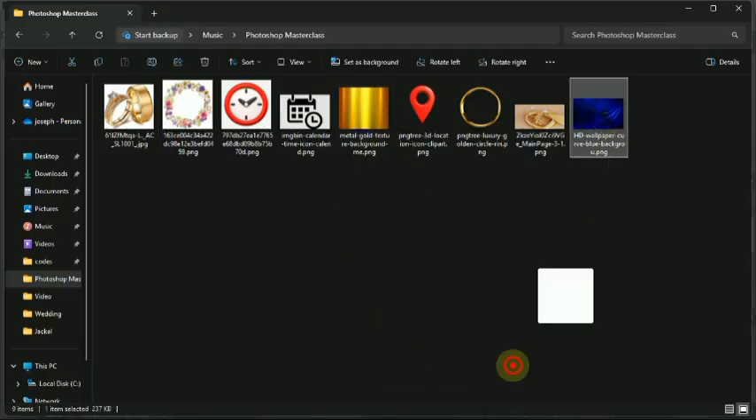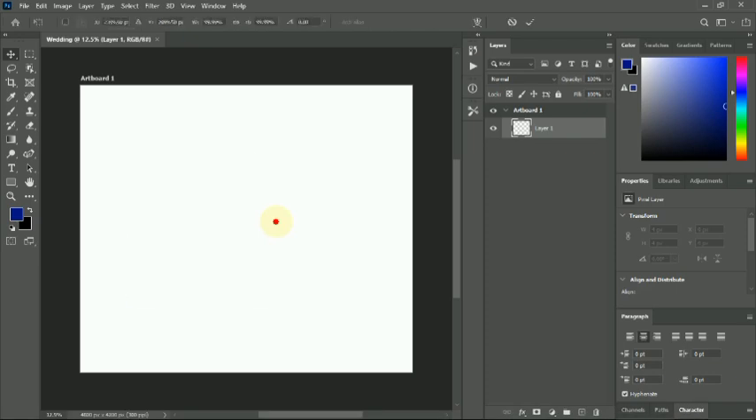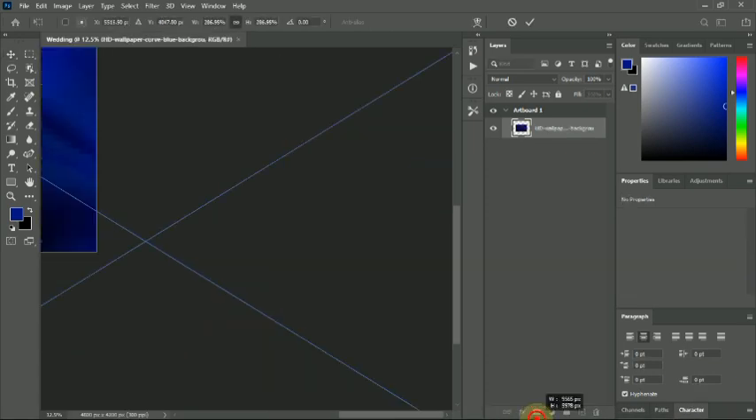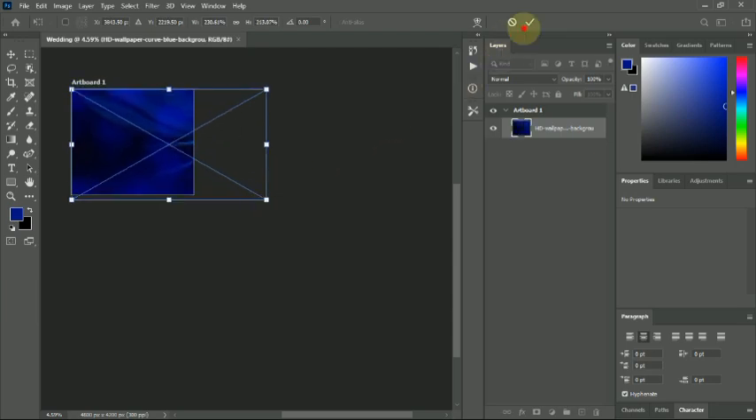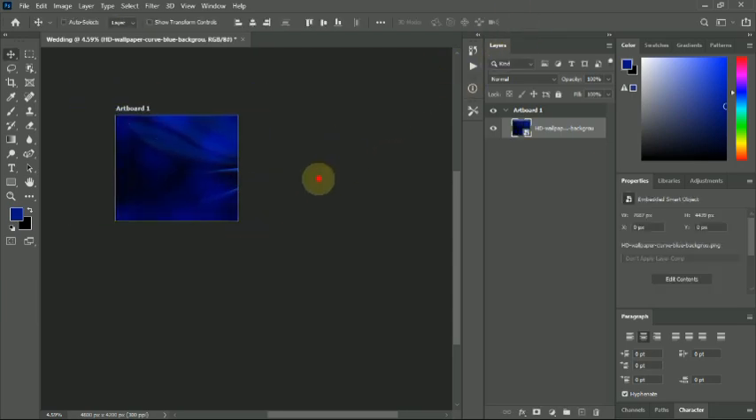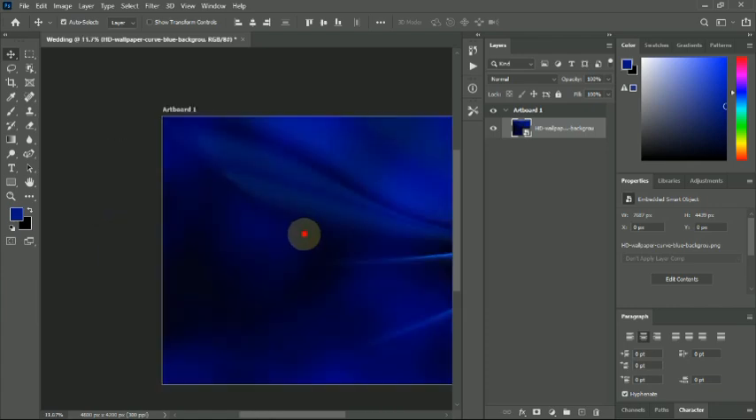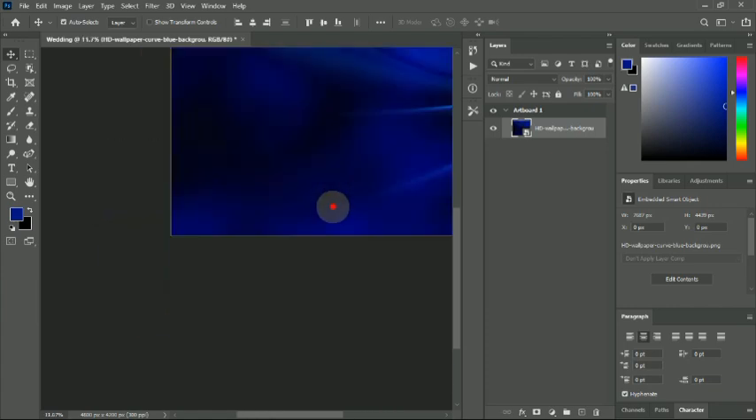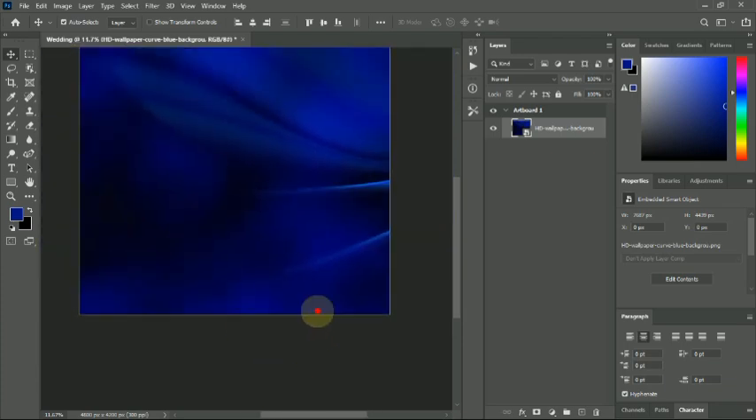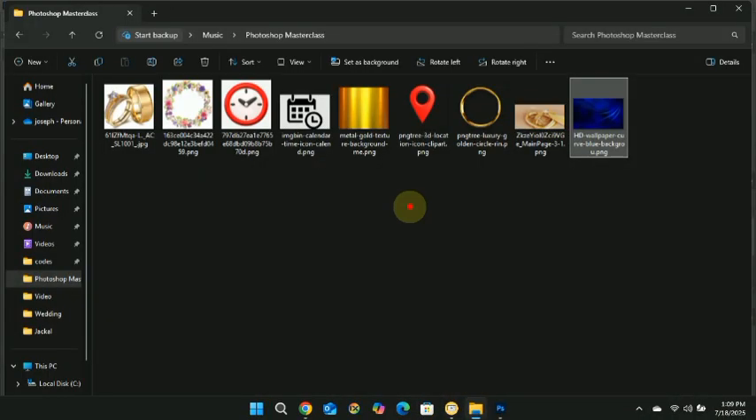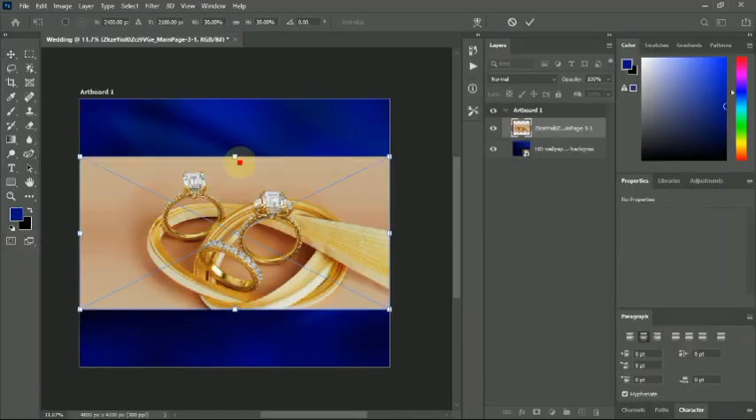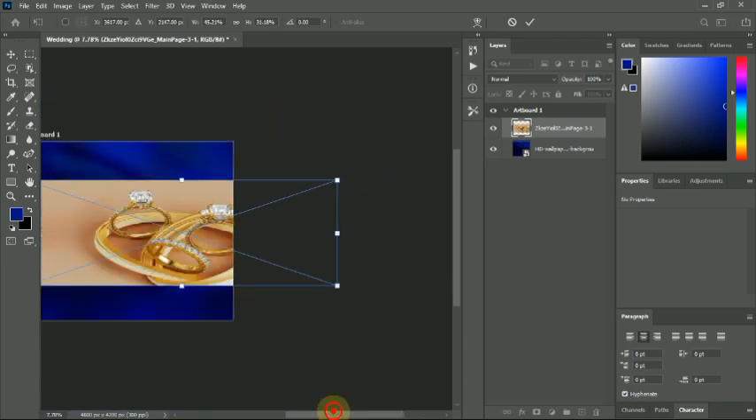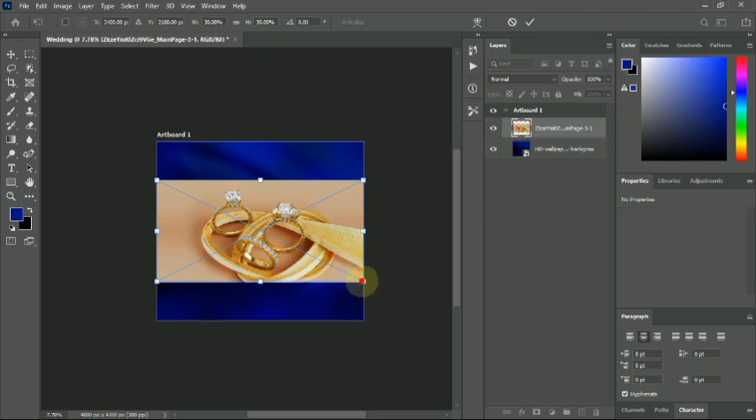So first of all, the first thing that we are going to drag is this background, a blue background that you can download on the internet. Sorry, I'm going to reduce the size like that. I think that one looks good. And then I'm going to center it and expand it like that, and you will have achieved that background.